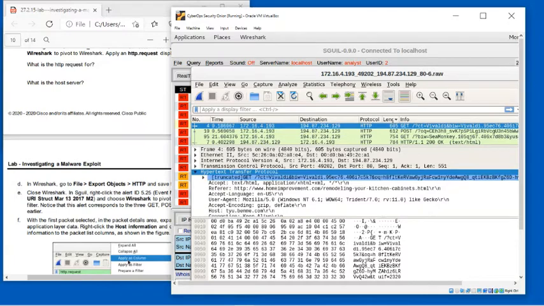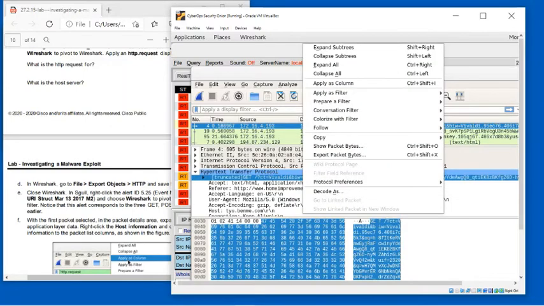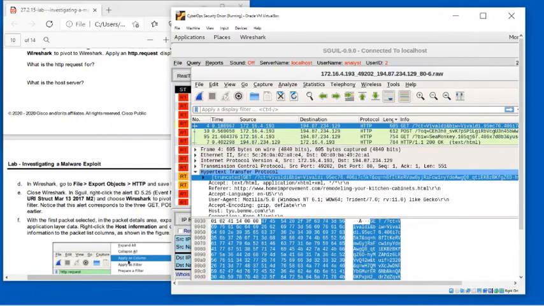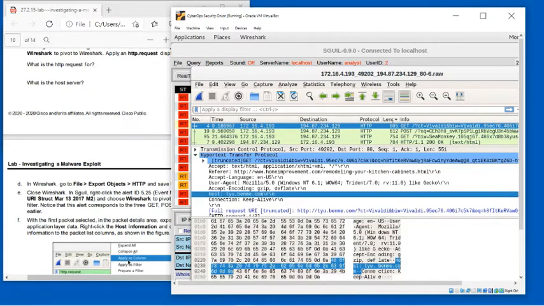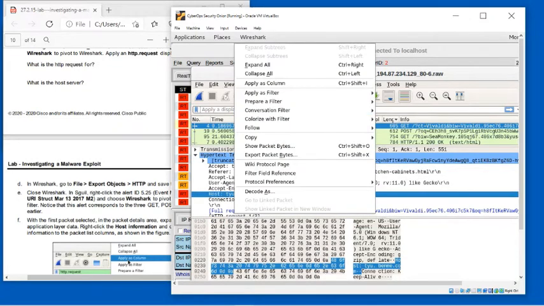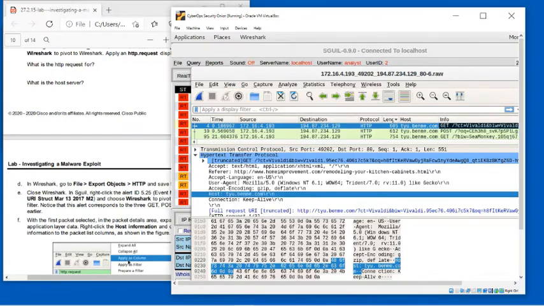Go to detail, hypertext transfer protocol. In the packet, expand HTTP, right click on host information. Host information. Apply as column. Now here you can see host information as an additional column.